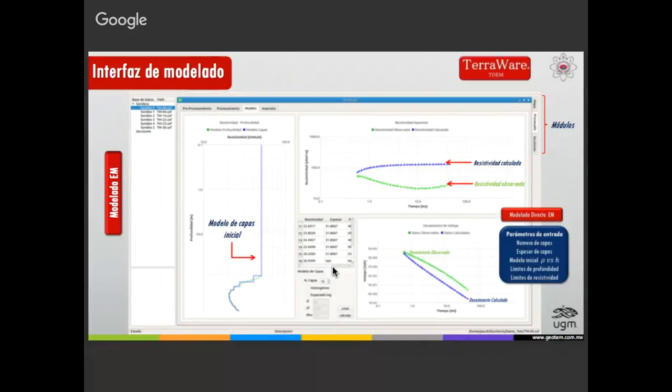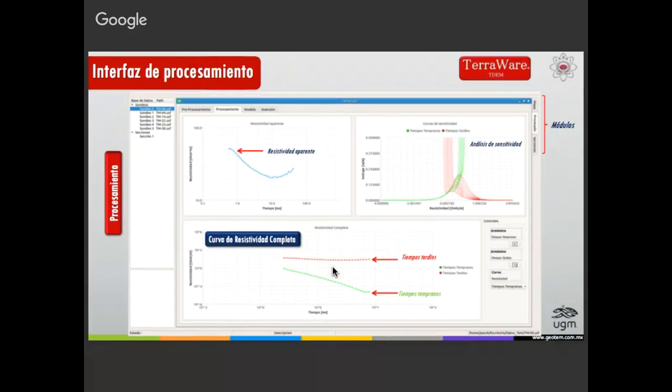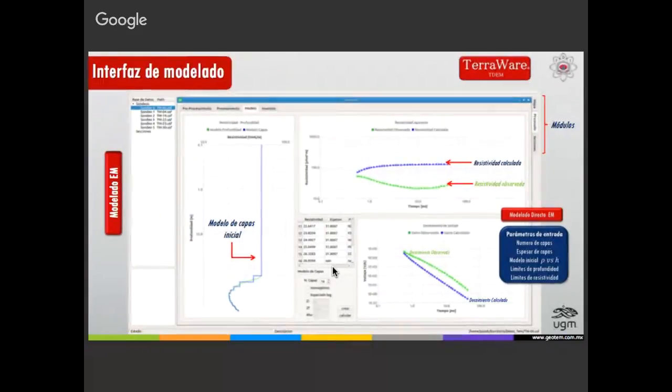So this is the modeling interface. We can see here the layer models, and we can choose an initial model from resistivity versus depth, which is coming from the curve of complete resistivity from a calculus. So we can choose this curve, or we can choose a homogeneous semi-space, and we can choose the logarithmic scale or linear scale.